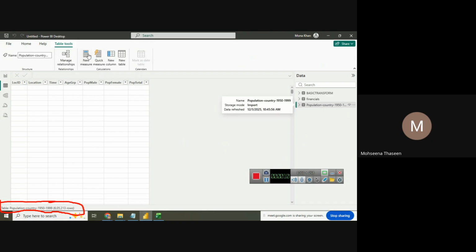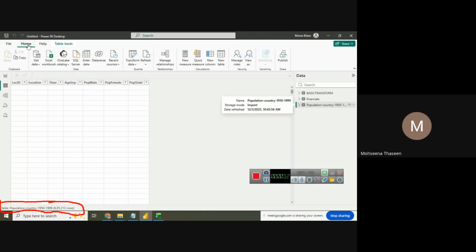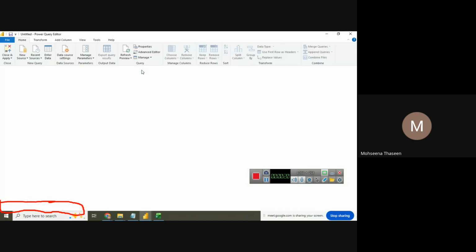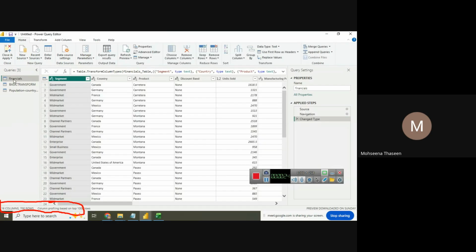So let me go back to Transform Data. How to go to Transform Data from Power BI? We have a Transform tab. Click on the Transform tab and you will reach your Power Query Editor. All the transformations will be taken care of over here.